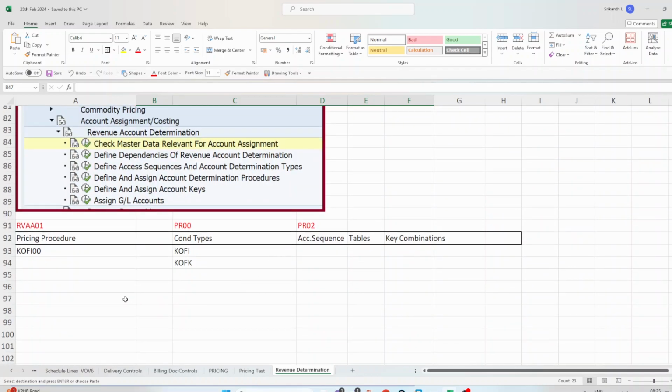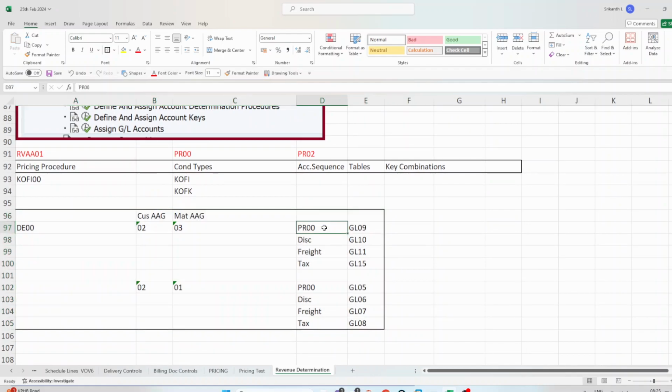Now I'll come down a bit and copy the same here. The system understands all the condition types with the account key. ERL should get this GL. What is the account key for discounts? Yesterday we discussed 4 account keys: ERL, ERS, ERF, and MWS. So for discounts, how do you tell the system? All the condition types linked with account key ERS should get posted to this GL. Similarly ERF and MWS. This is how the system works.